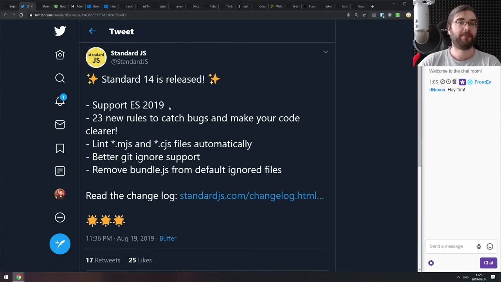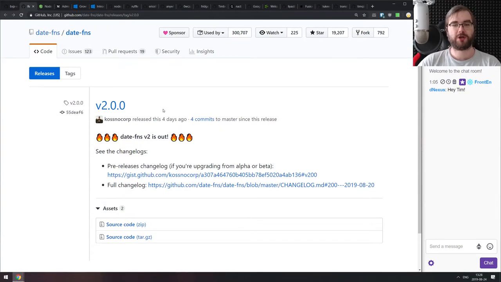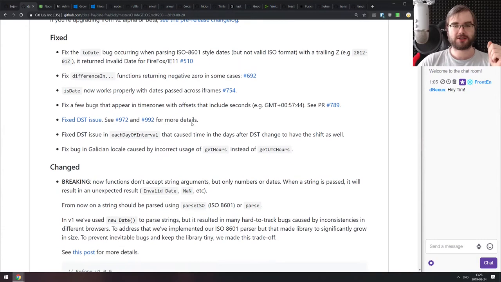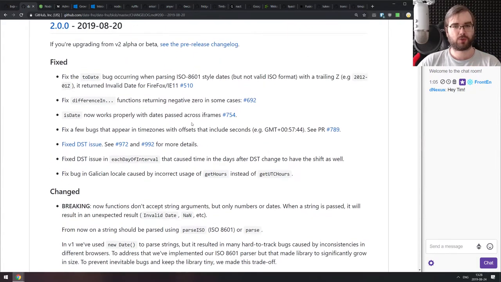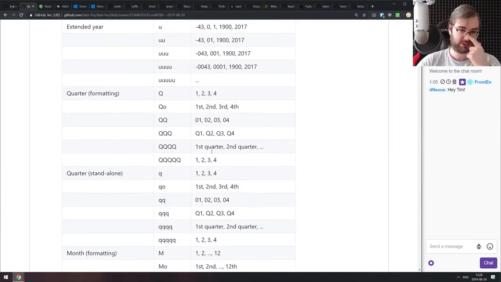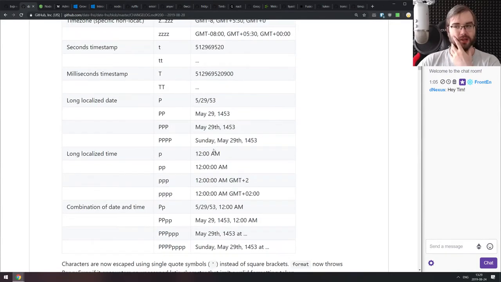So there you go. All right, next release we got here is date-fns version 2.0. If you've never heard about it, date-fns is a very nice library for working with dates. It's basically a better moment.js, something like Lodash for dates, I guess, is what you hear quite a lot. Now, if you are using date-fns version 1 and you are migrating to version 2, make sure to read the changelog. There is a ton of breaking changes.